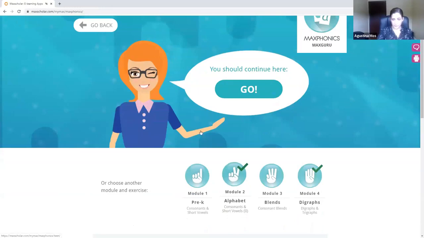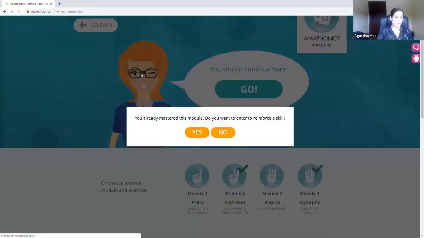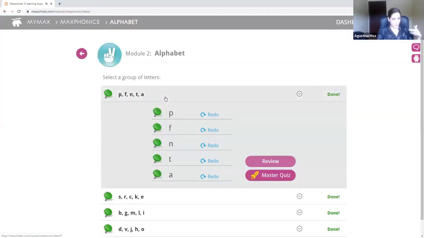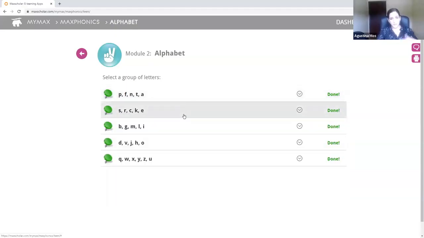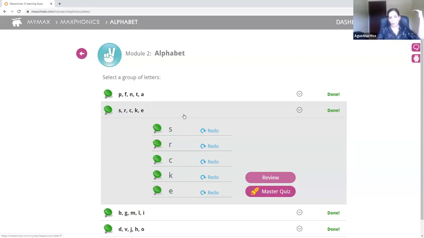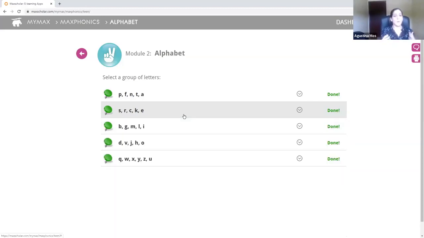Here, let's say that I was on module 2 and I finished the PFNTA by going through each of those sounds individually, by going to review, and by mastering that master quiz. That would have taken me to the second group of sounds, the SRCKE. And then I'll go over the same sequence once again, one letter at a time, one quiz at a time, reviews, master quizzes. Once I do that process for all of the sounds there, I would be moved up to the next module.